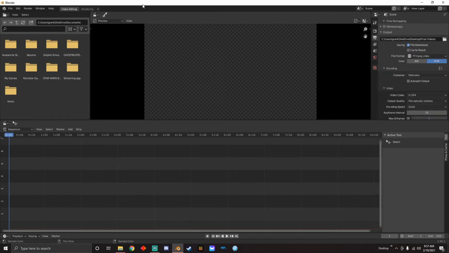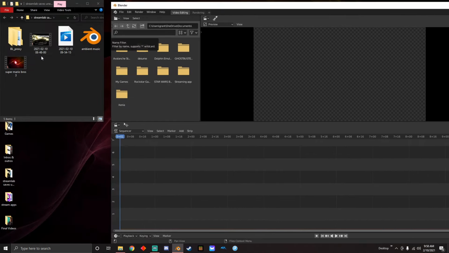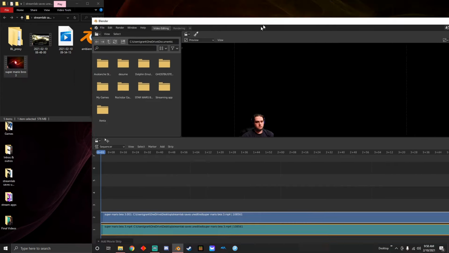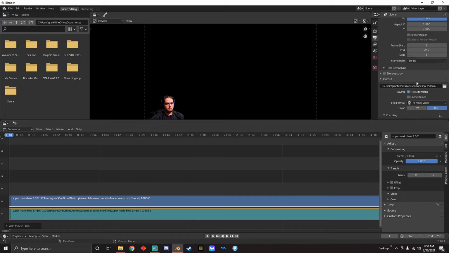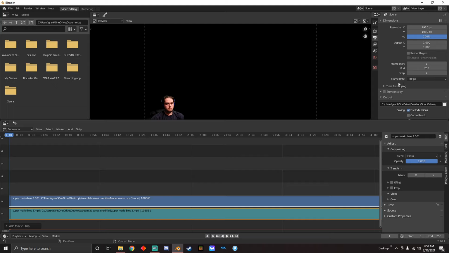So now is where we can drag and drop our video file. And so I'm going to drag and drop this video and then put this back. So now I have my video file in here. As you can see, this frame rate has just changed to 60 frames per second, which is what we want.